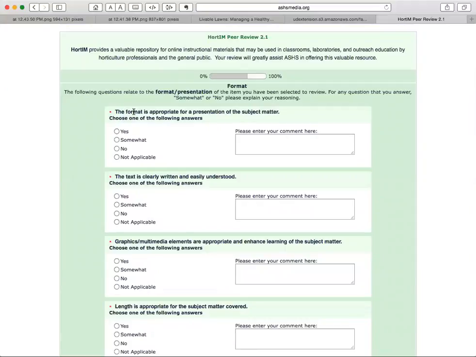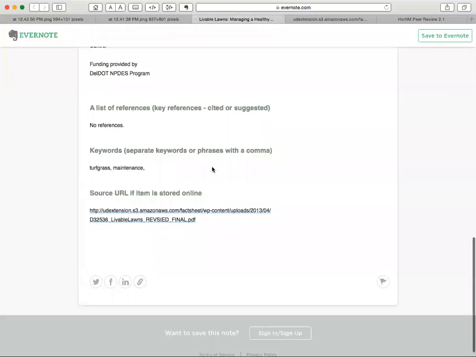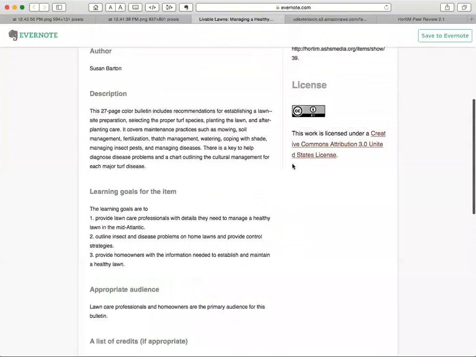Now we're talking about format, and similarly as on the content section, for any question that you answer somewhat or no, please explain your reasoning. The format is appropriate for a presentation of the subject matter, yes, and the text is clearly written. Now, if I feel like I need to go back, please don't hesitate to go back to the article, and we'll look at the details in the article, or in this case, references or learning goals. Any part of this story that you want to go back and look at, please feel free to do that.